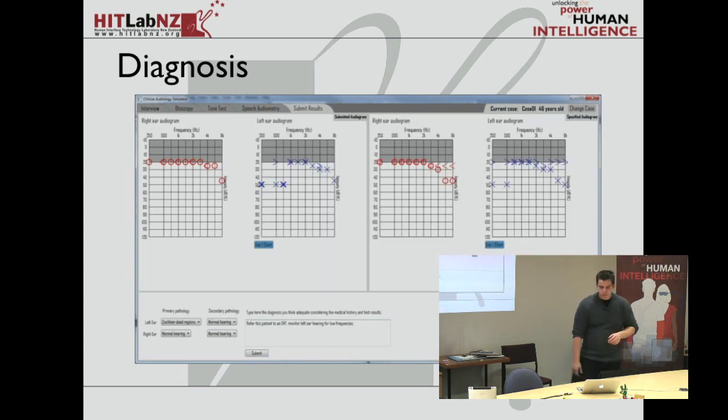Then from all that, you can come up with a diagnosis. So you can select different pathologies in a list. And a patient can have up to 4 different pathologies, because one ear can have 2 different pathologies. Then you can add a comment on why you made the decision for the different pathologies and on your diagnosis, and then submit your results.